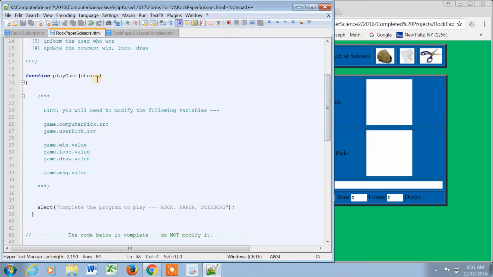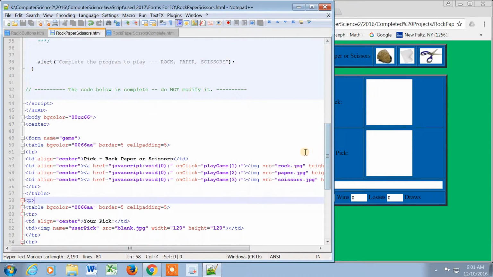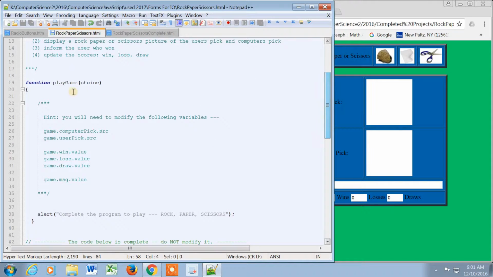Now, choice is going to be either the number 1, 2, or 3, depending on what the user clicks, and you can see where that happens down here. If they click the first picture, I'm running playGame, and I'm passing it the number 1. If they click the second picture, I'm passing it 2. Third picture, I'm passing it 3. So 1, 2, 3, those values are passed to the function playGame.